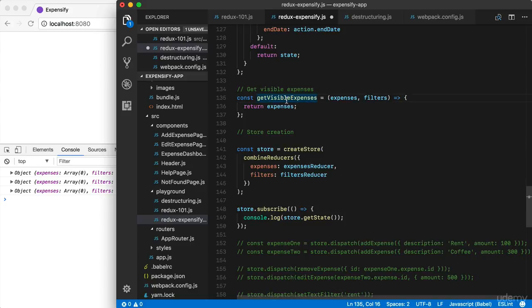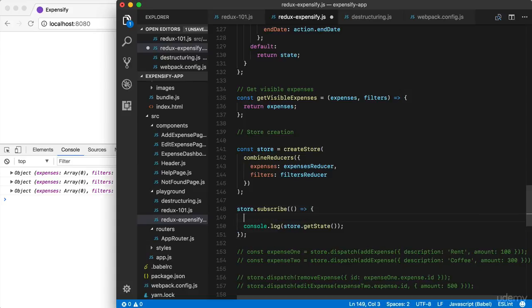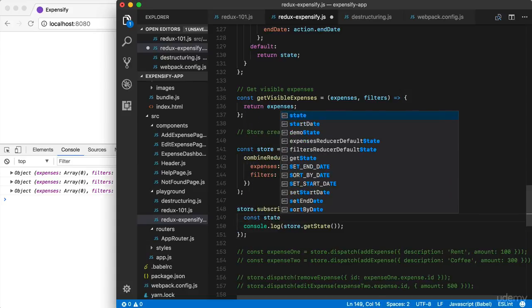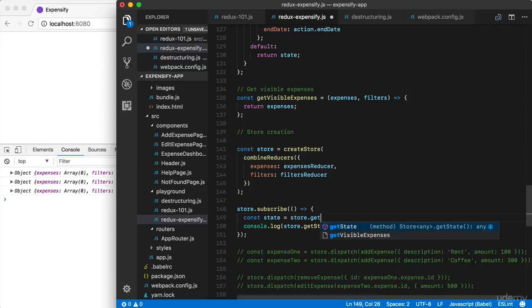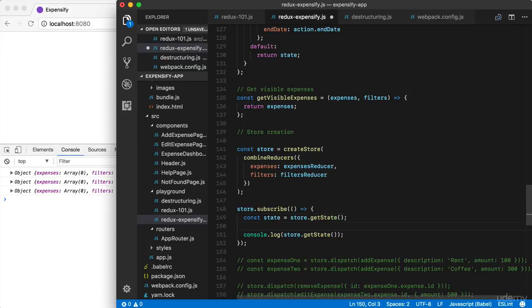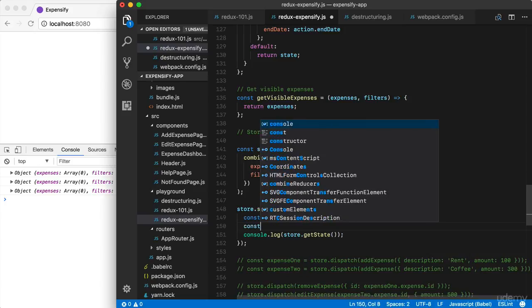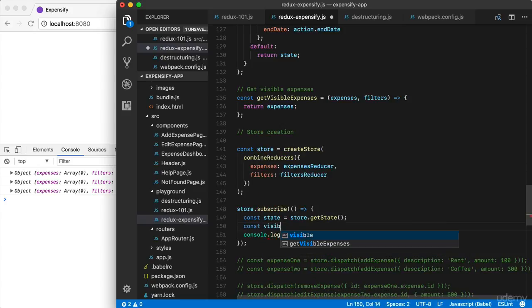And then we're just going to add this call down below in store.subscribe. So right here, I can make a new const called state, and I'll set it equal to store.getState. So I'm going to get the entire state. This is the entire expenses array and all of the filters. Then I'm going to create another variable called visible expenses, and I'm going to set this equal to the return value from up above. Get visible expenses, which currently does nothing.